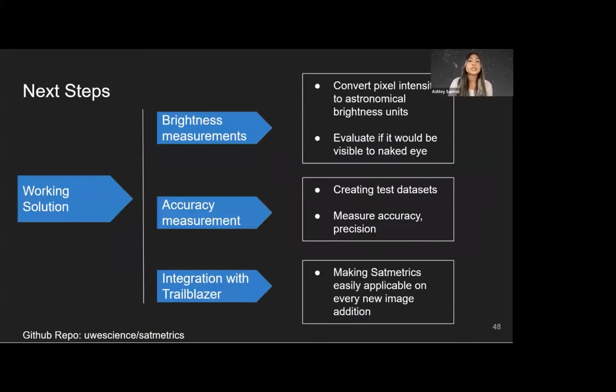So the next steps are a working solution. It's important to measure the brightness of our streaks, which are characterized through magnitudes, which are astronomical brightness units that astronomers rely on. We hope to convert the measured pixel intensities into magnitudes so astronomers have additional useful information on the streaks. This will also help with evaluating if the streaks would be visible to the naked eye.